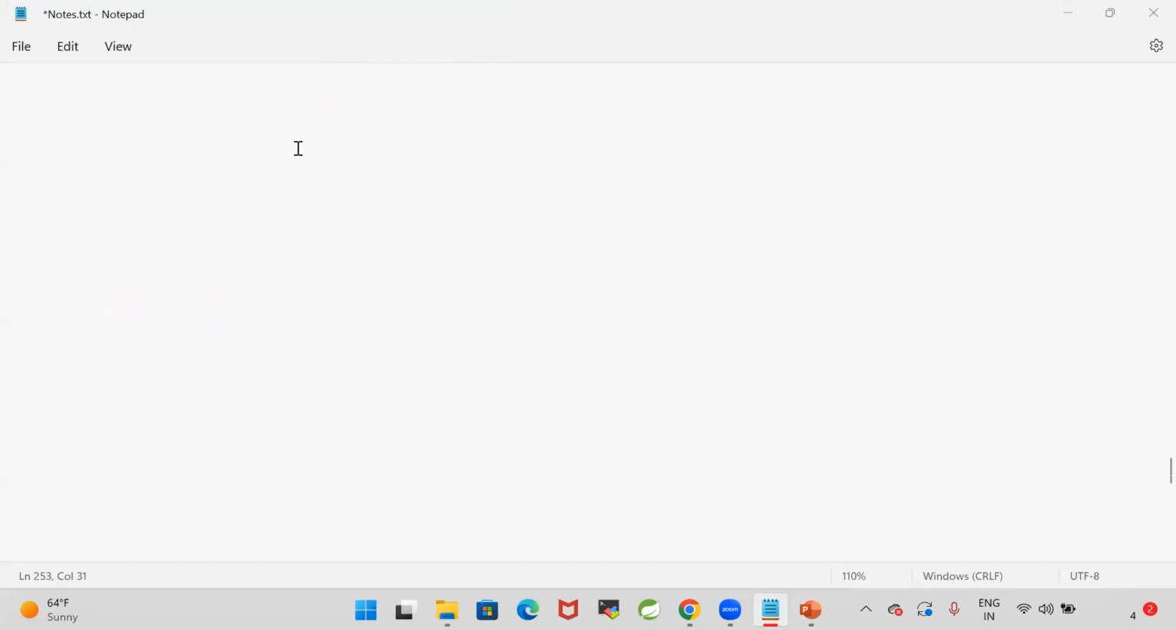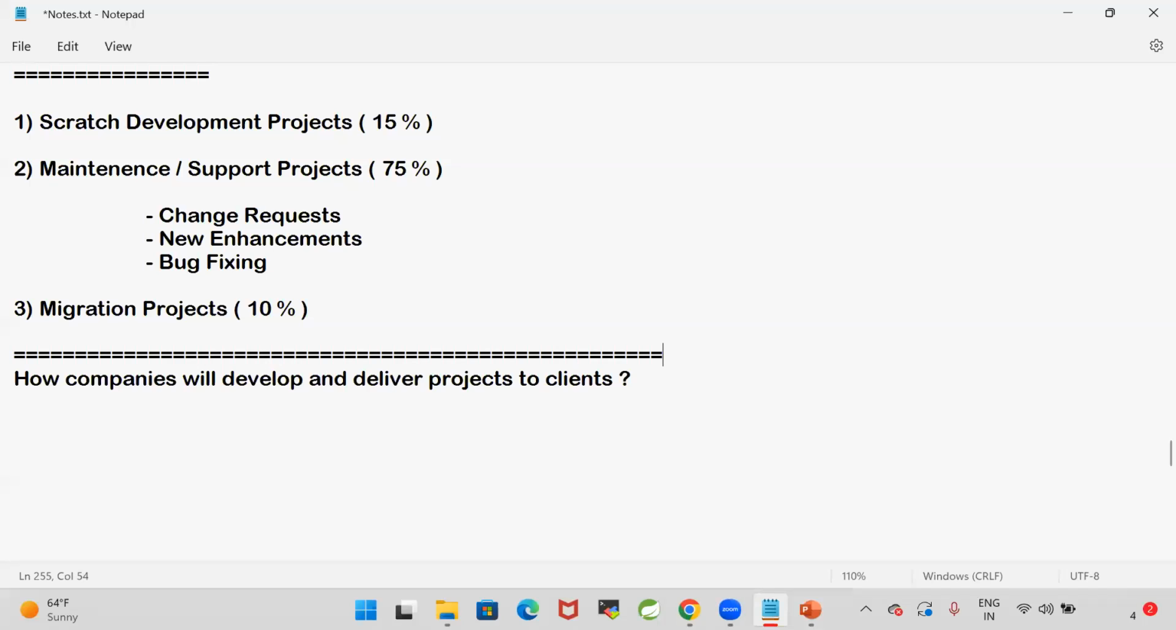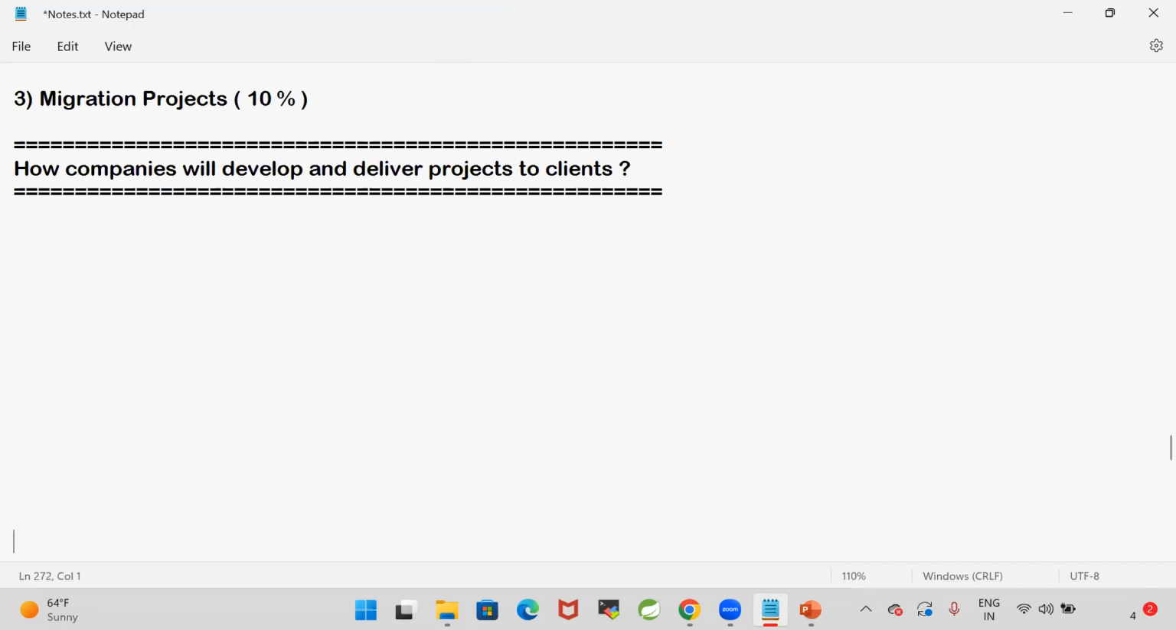Perfect. Now, when we have a project, how are companies going to develop these projects and deliver them to the client? How do companies develop and deliver projects to clients? One company will be dealing with multiple clients and multiple projects.